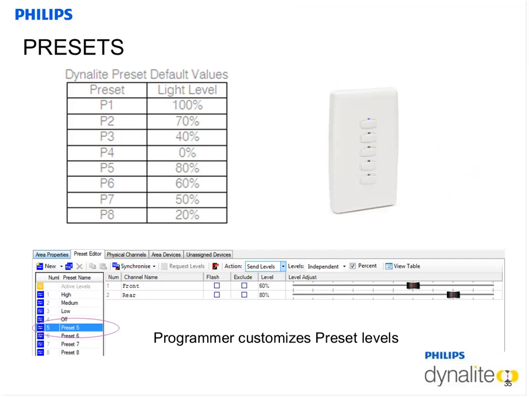What are presets? Well, just take a look at this example. Dynalite has defaults. If I buy these devices off the shelf, I will have these light levels automatically loaded in my device. So this switch, I simply connect it to my network, and as an installer, I can very quickly test that everything is working.